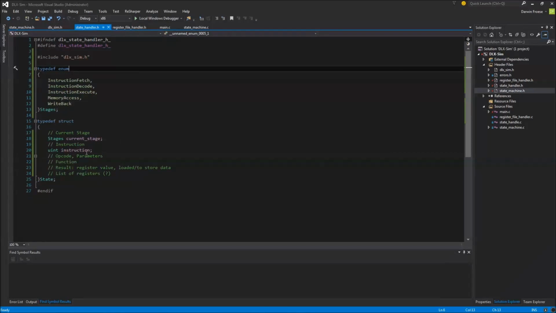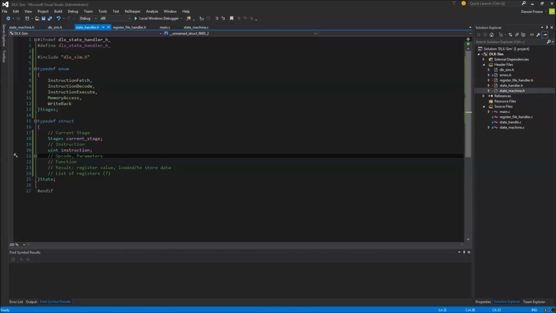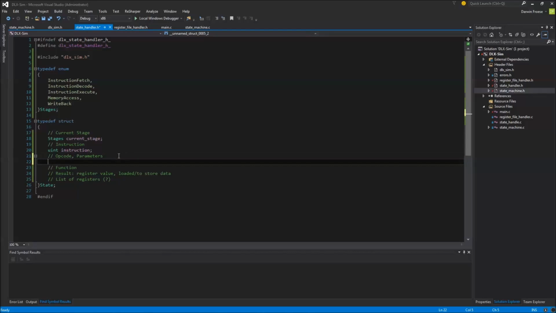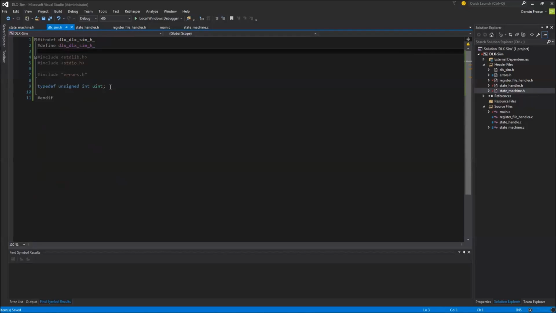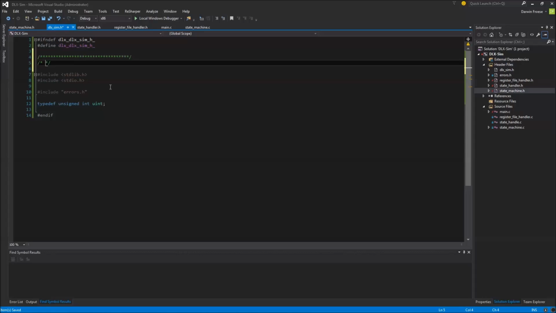So back to our state handler. So we have our stage, we have our instruction, and then we're going to need to have something for the opcode. So the opcode is going to be the instruction for the DLX. So I'll put it in here. We'll have a nice little header. Okay, and then an instruction format. So let's fill this in. Just make it nice and pretty.